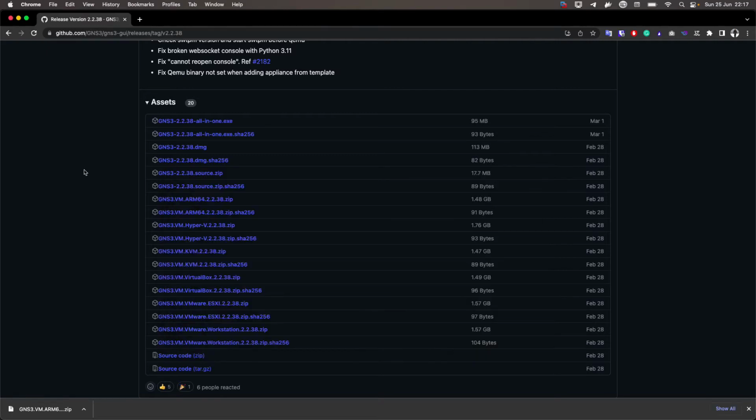Also remember that when working with GNS3, the GNS3 client and the GNS3 server must have the same version. Otherwise, they won't be able to connect to each other. Therefore, from this same page you can also download the client, which for Mac would be the one with the DMG extension. So, having the same version, 2.2.38, both in the client and in the server, there will be no problems.